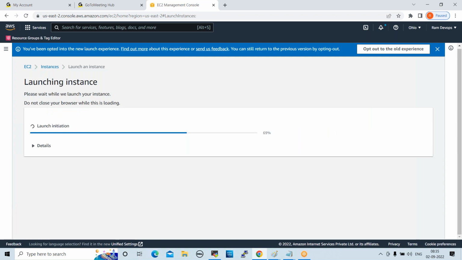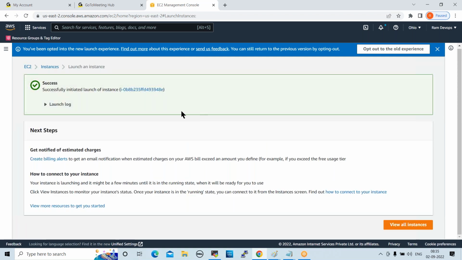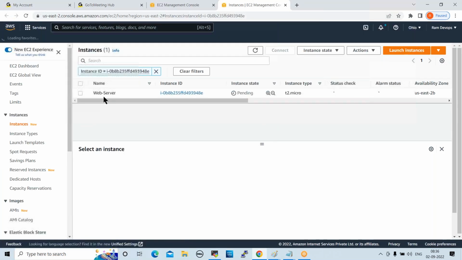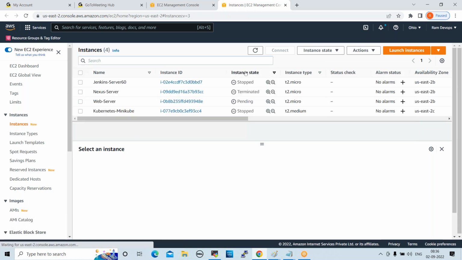Now we're launching the instance. Instance launched. Click on this. See here, now this is in pending. In a few seconds, it will change to running state. This is our server. Now the server is getting ready. Go ahead, please.